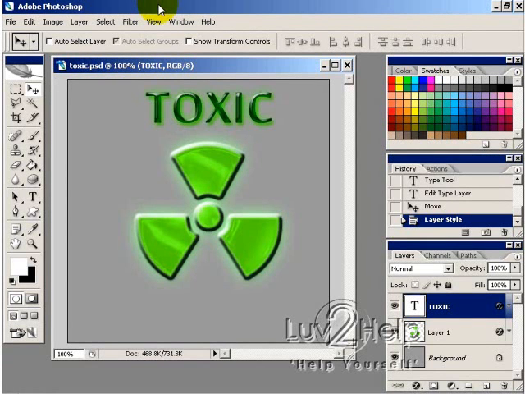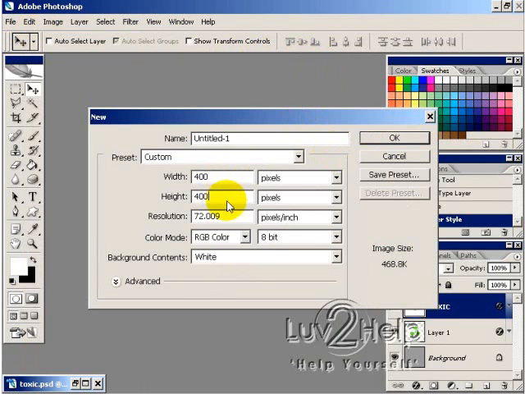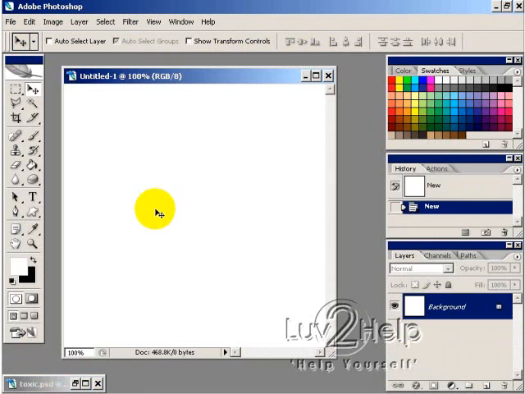Okay, so today we're going to learn how to create a toxic symbol effect just like the one that you're seeing here. Okay, so first thing we want to do is create a new image, and I'm just going to make it 400 by 400 and then hit OK.